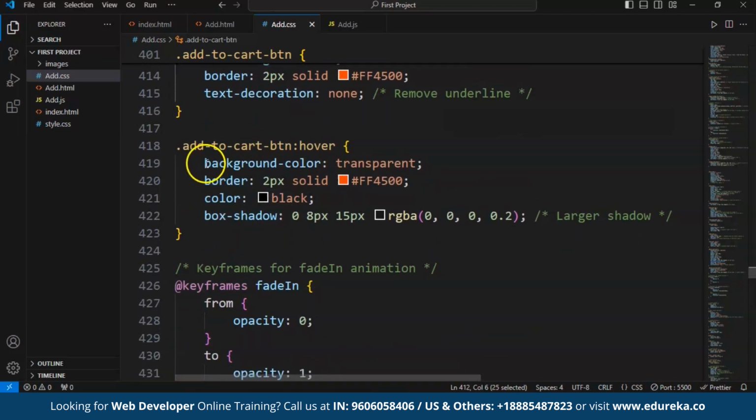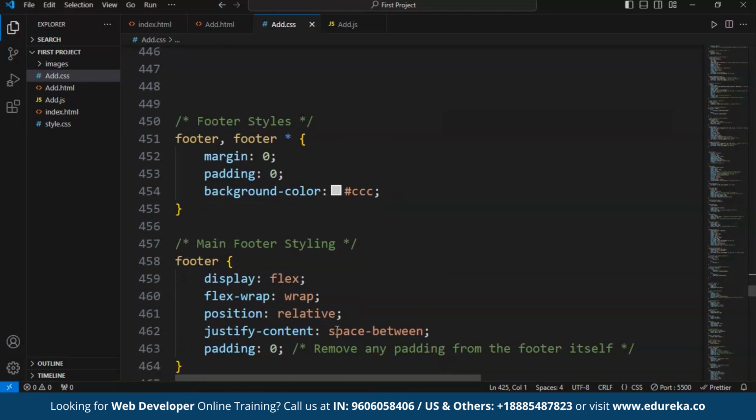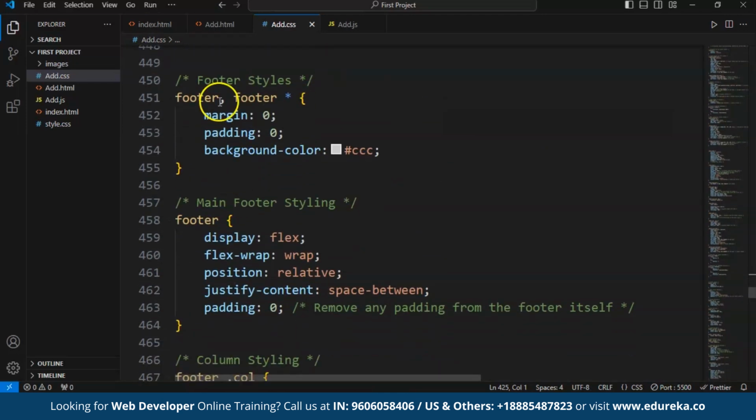So now we also want the add to cart button to hover. So we have added these styling techniques to make it hover. Again we have added some keyframes to make the transition and the animation ease out. Now that's it. And again here is the footer styling which is same as the style.css.